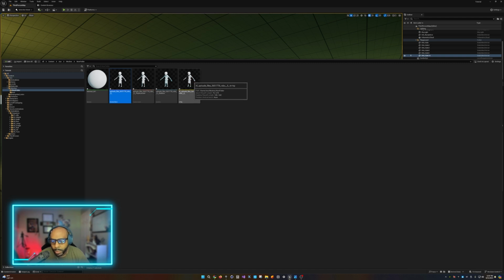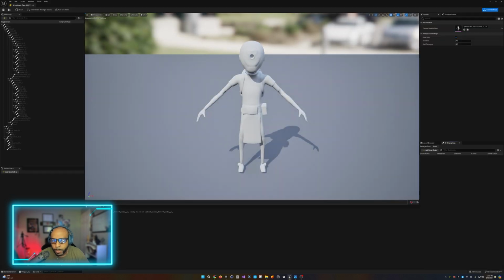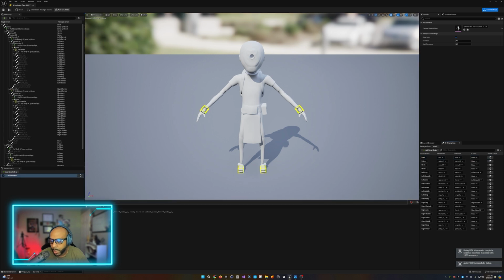Once IK rig is created, you want to go ahead and double click it. Once it's opened up, you have the upper left hand corner here where it says auto create retarget chains and auto create IK. You want to click on auto create retarget first, and then you want to click on auto create IK rig. Now what this did just now was create a rig for our newly formed person here, and this rig can be moved around at different points.